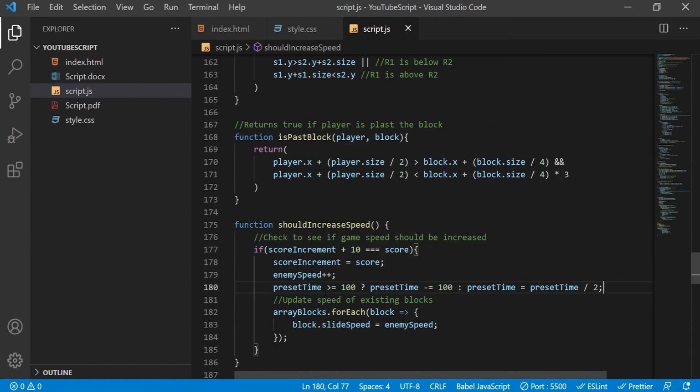As said before, not only do we want the speed of the obstacles to be increased, we also want the average time before obstacle creation to also be decreased. The way that we do this is interesting. We use a ternary operator to check if the preset time is greater than 100 or equal to it. If it is, then we will subtract 100 from its value. If it isn't, then we will assign it half of what it was previously. This is of course to prevent the game from going into minus numbers.